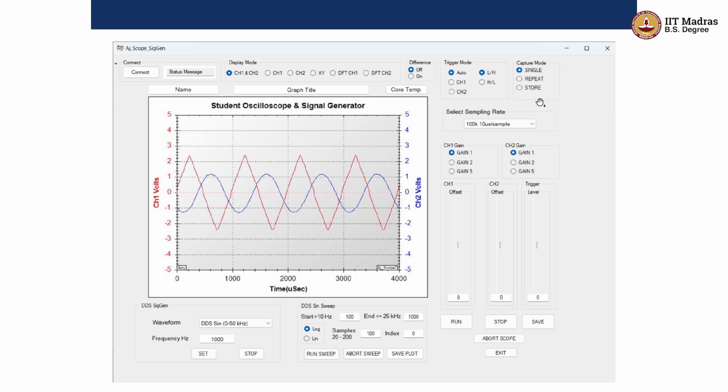This is a 2 megasample per second maximum sampling rate scope, and it's a 2-channel scope. But we have some clever ways by which you can see, for example, the output of a counter which has even 8 bits.